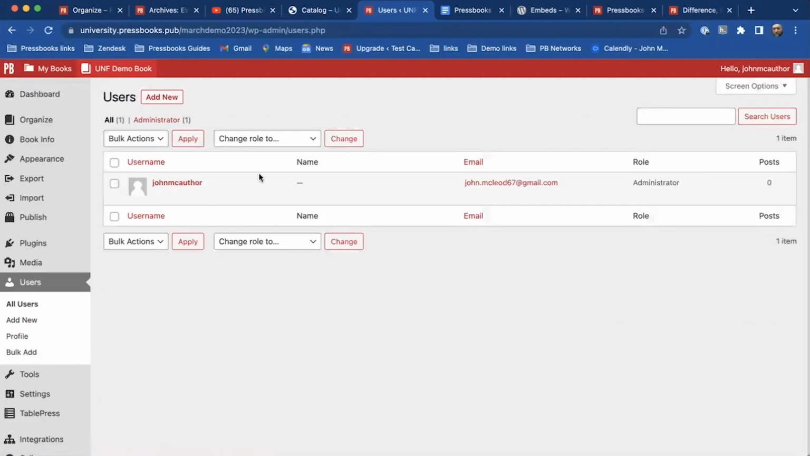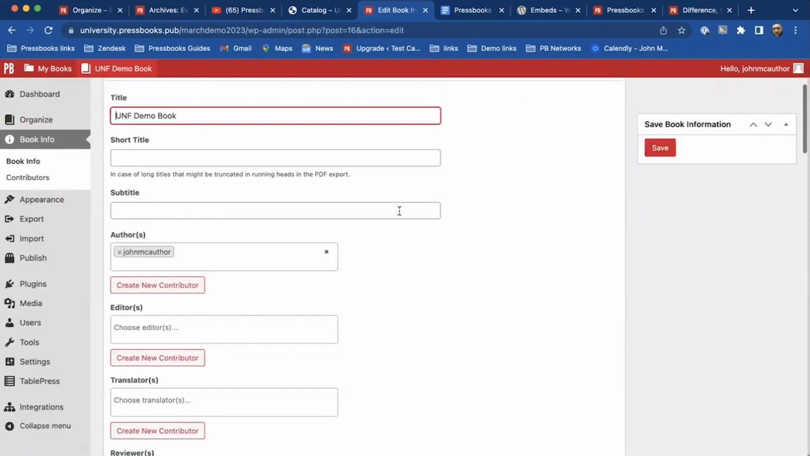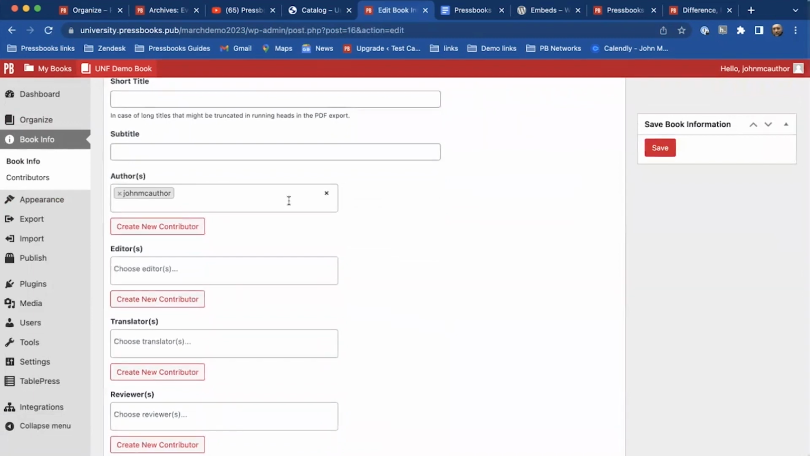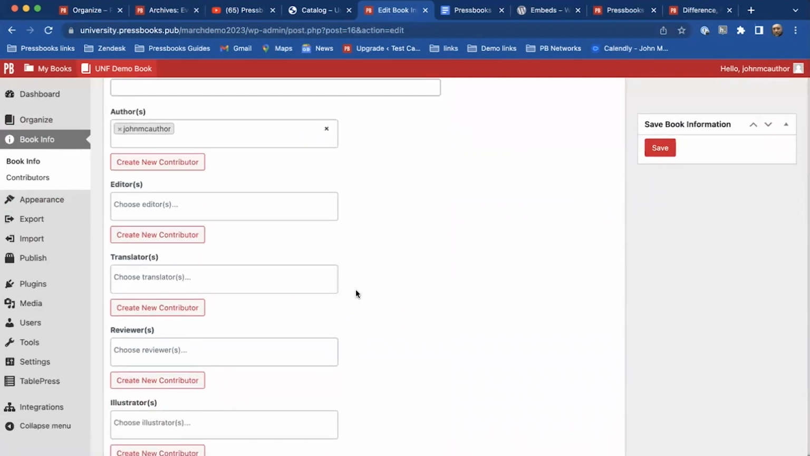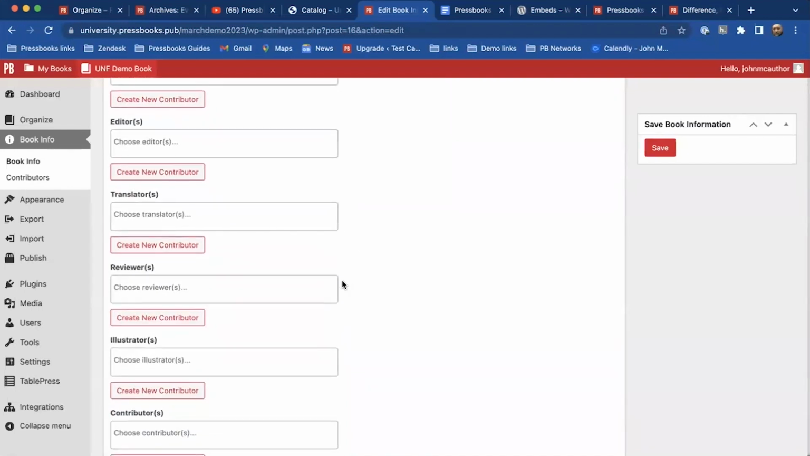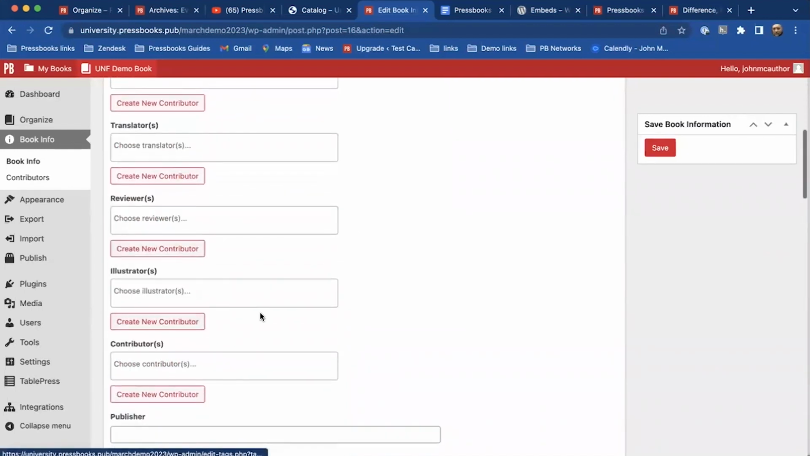And what's nice there is that once you have that, especially if you have information on your own account, whether it's first name, last name, maybe a biography, in the book info area, which I'll go into now, you can add other collaborators. So you can create a new collaborator. These are different roles: editors, translators, reviewers. And when you're creating a new contributor in these areas, basically you're adding another user to your book.